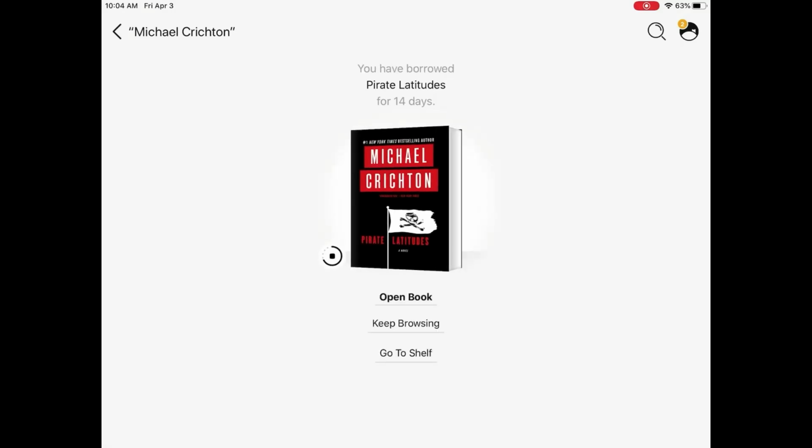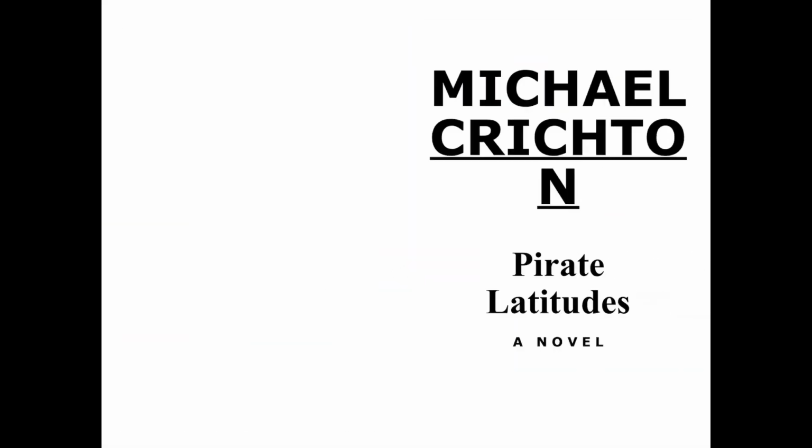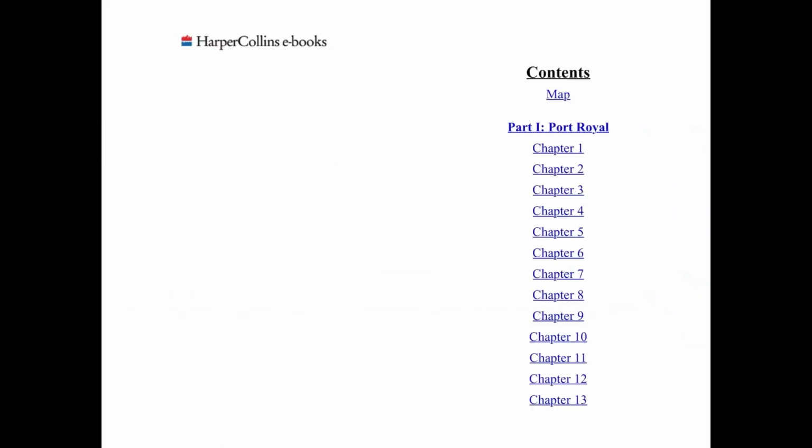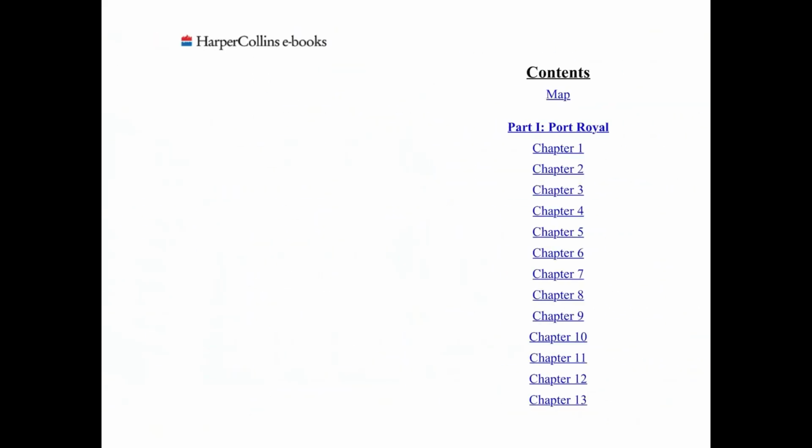You have the option to start reading it immediately, continue browsing, or go to your shelf. Once you tap Open Book, it will take you to the cover, and then you can flip through the pages and begin reading. Simply swipe your finger to the left to turn to the next page, or swipe your finger to the right to return to a previous page.